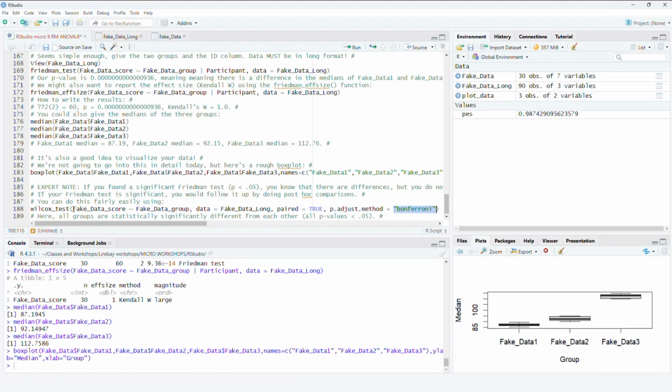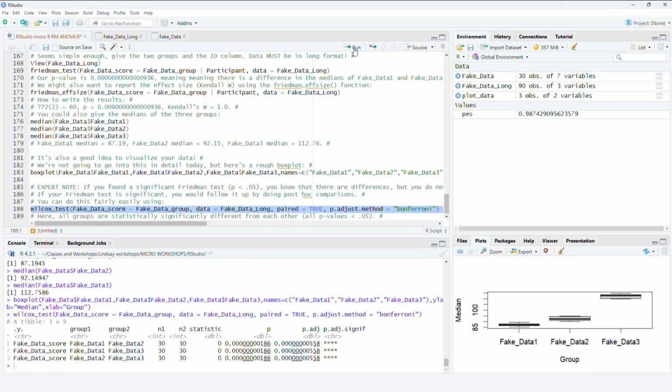What this is doing is saying this is our dependent variable, this is our independent variable, this is the data set we're trying to use. It's paired data because it's repeated data. I'm a participant, I have a score 1, 2, and 3. And we're going to make an adjustment, the Bonferroni adjustment, because we're doing 3 tests at the same time. So I can highlight this, I can click run, and it gives you the results of all 3 tests. It says which groups are different from each other.